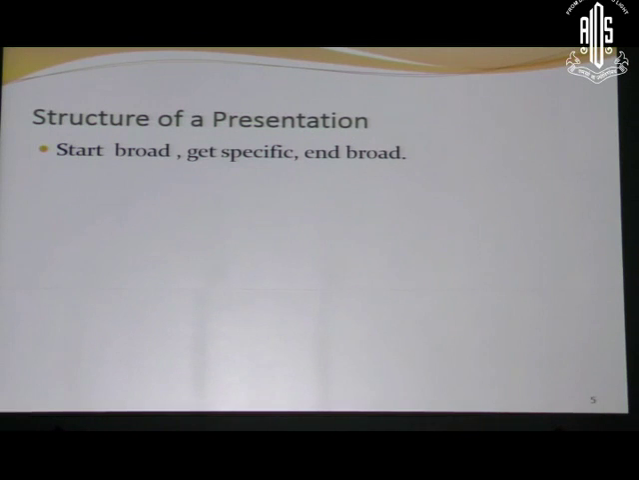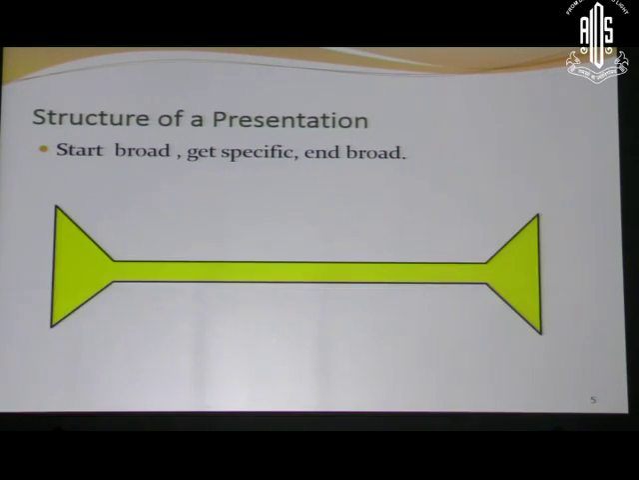Then how to structure your presentation. You should start your presentation by giving general topics, then get to more specific and detailed topics, and then at the end you should point out general details. This is how you should structure your presentation. Giving general details, then going to all specific details, and then you should conclude at a broader end.